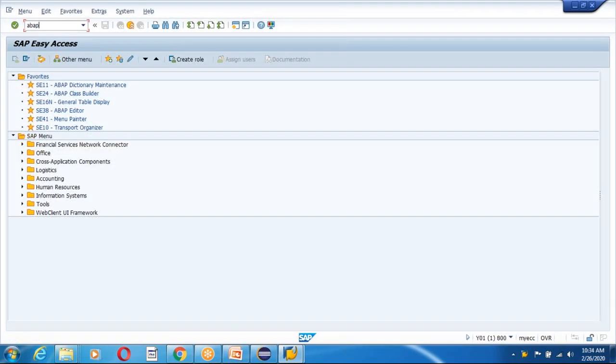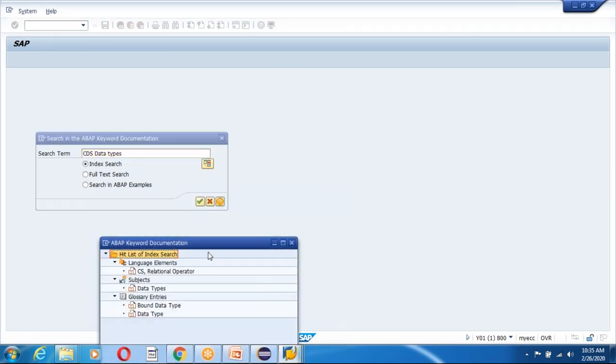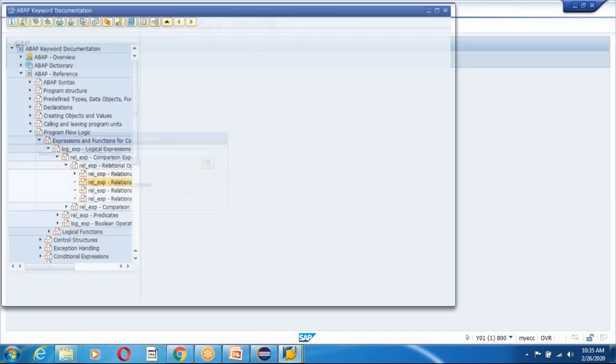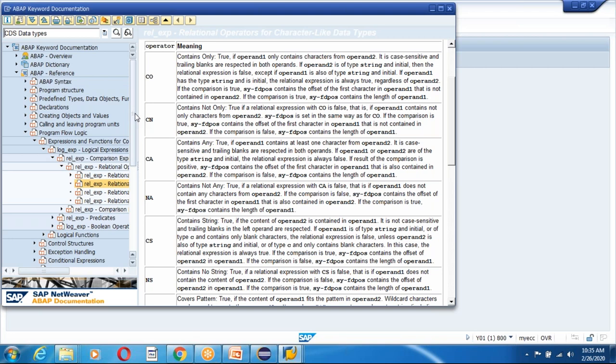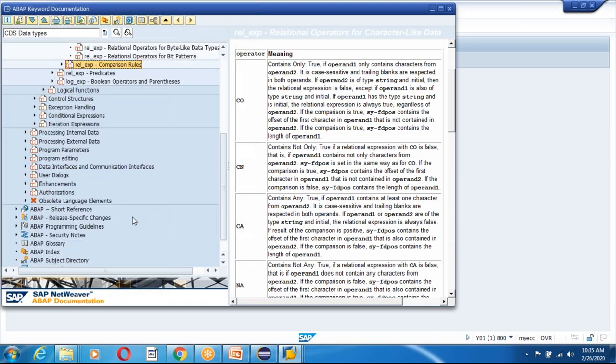So the transaction code, if you want to search anything, guys, is ABAP help. CDS data types, enter. You can see the CDS relational operator data types. Maybe we'll expand from here. This is not a CDS data type, it's not CDS data types, guys.